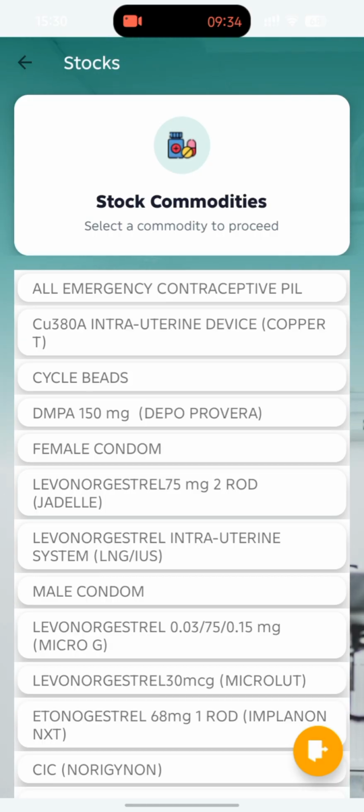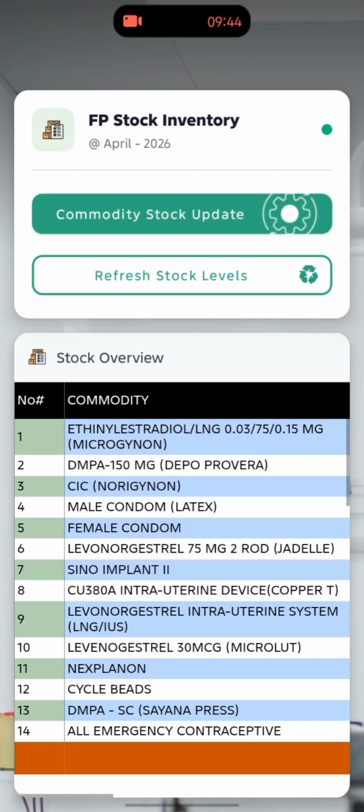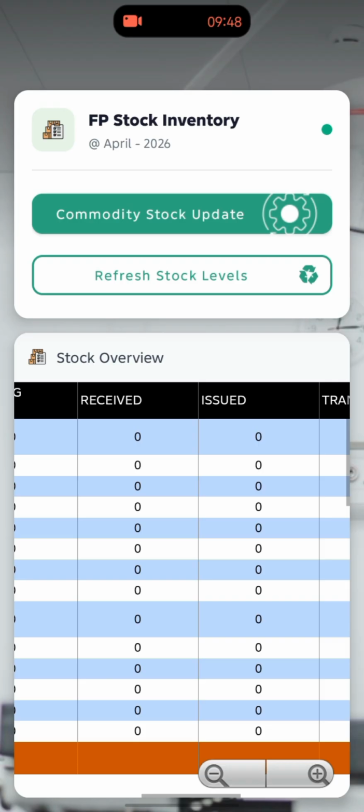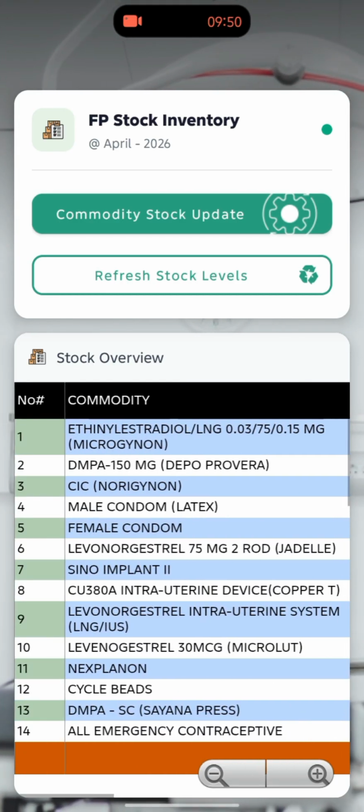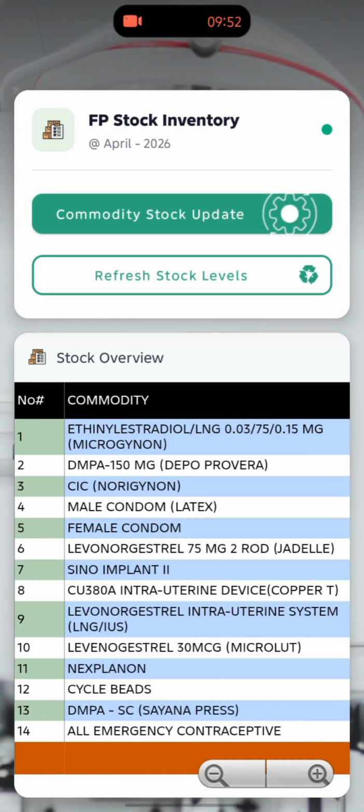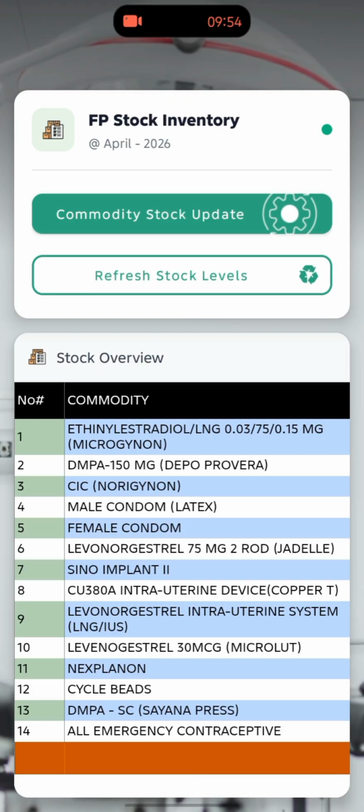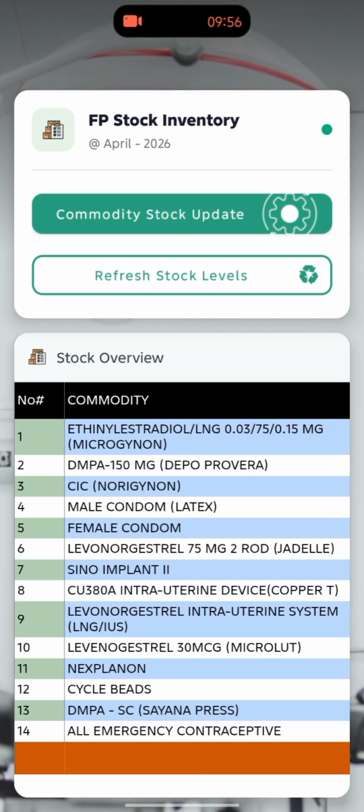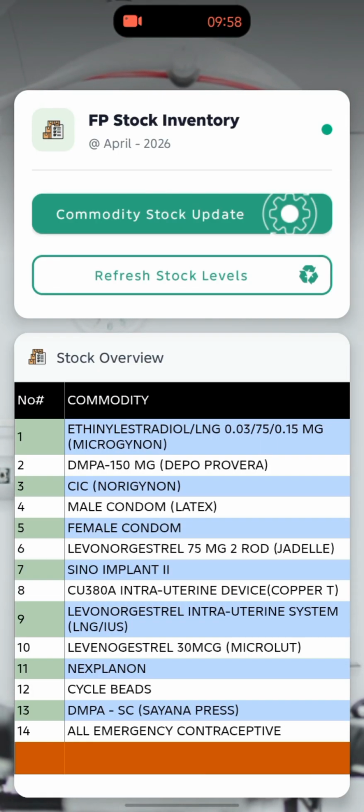So I finished entering my stock. At the top left corner is stock overview. There's an arrow for the stock. You click on the arrow and it will take you to the dashboard for the stock. You can also refresh under the commodity stock update. You can see refresh stock levels. You can click on it.